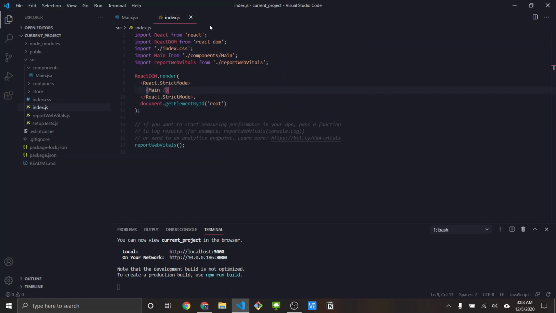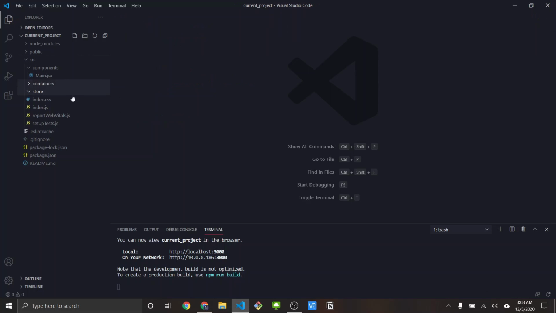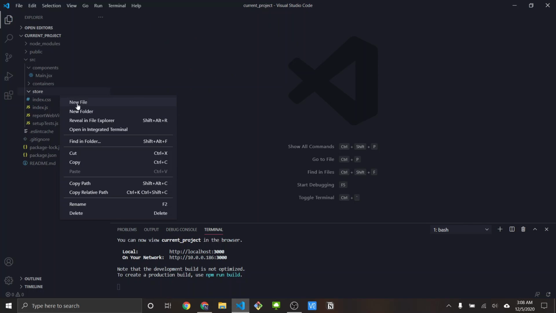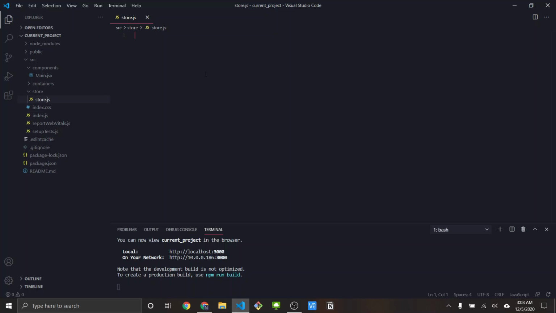Alright, so now what we want to do is set up our Redux store. Before we pass in any state, we need to set up the Redux store. So let's set that up. We're going to create a file here called store.js. This is where all the state will be passed into the store.